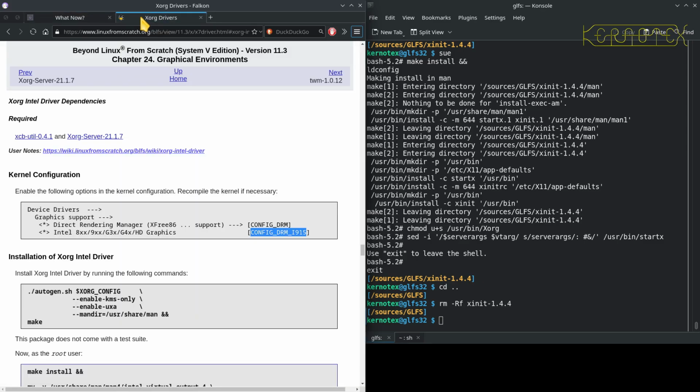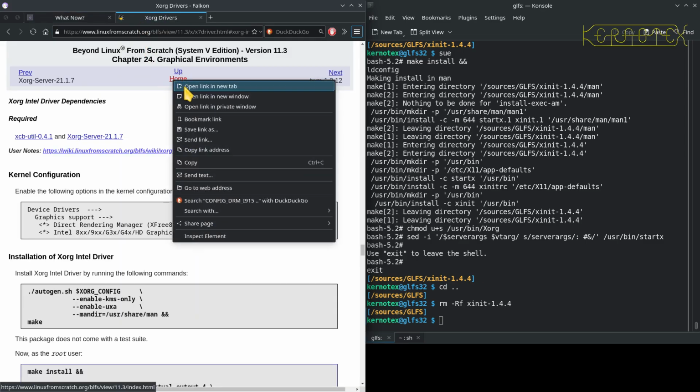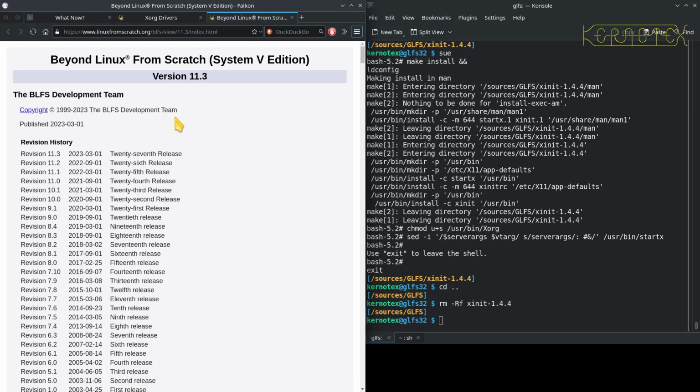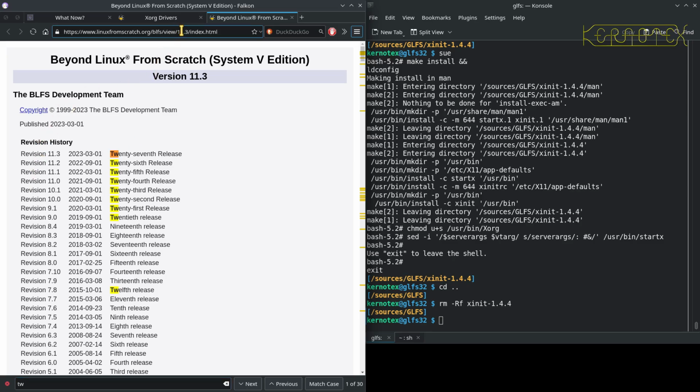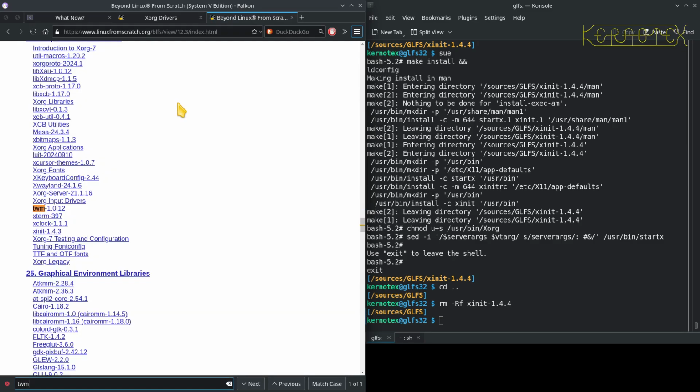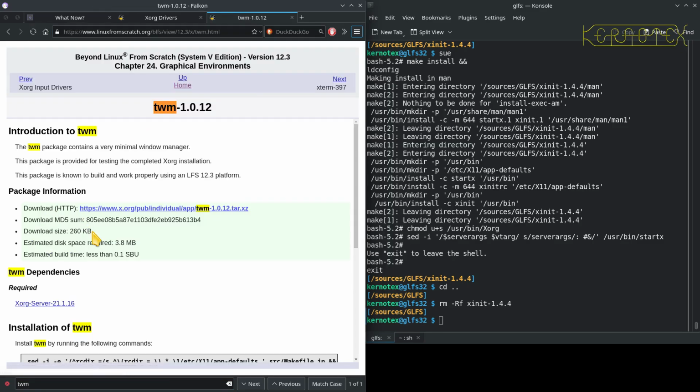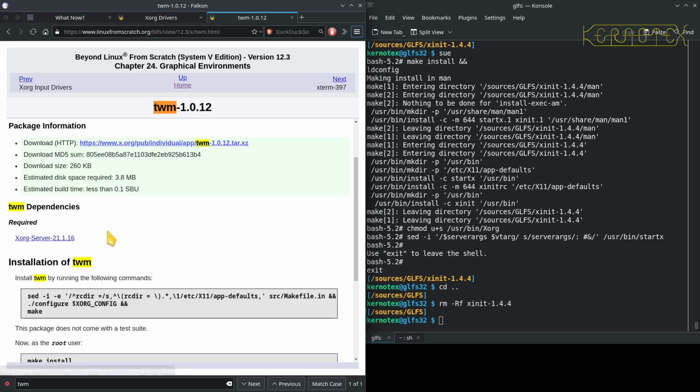So I'm going to go to this and then find TWM. So actually I should go to 12.3, version 12.3 of the book really. Find TWM. So this is BLFS book version 12.3 because that's the current version. Go to TWM. Needs X server, so I've got that.